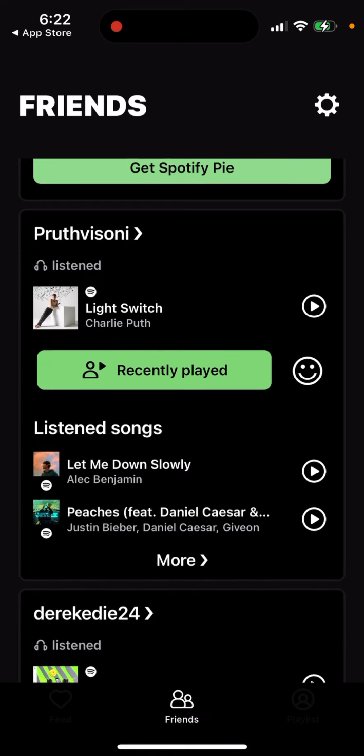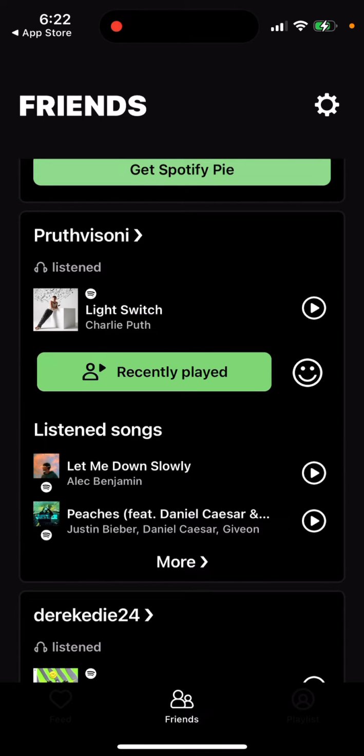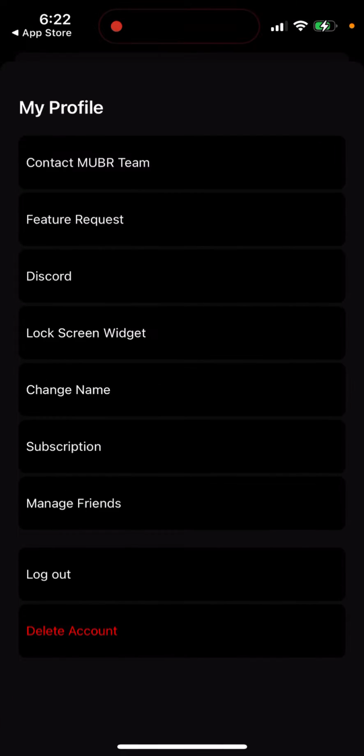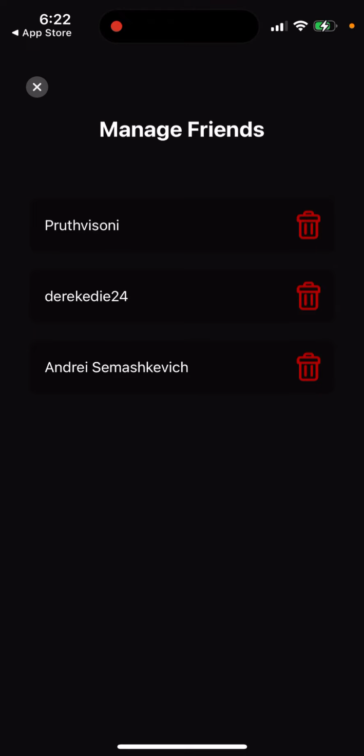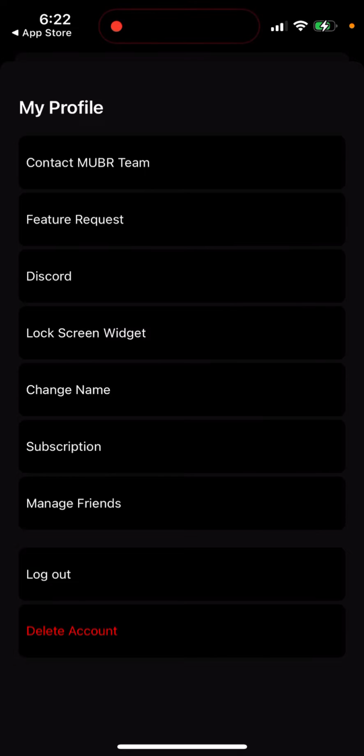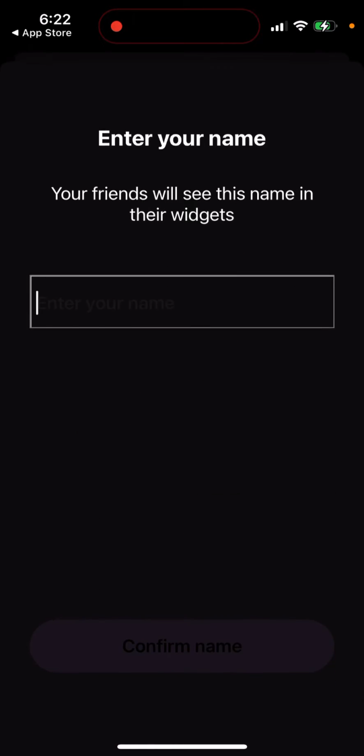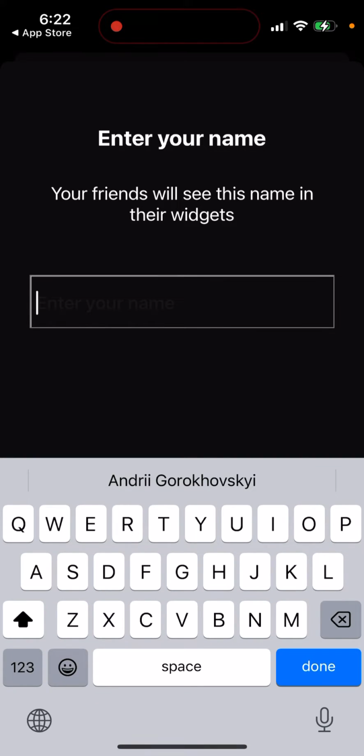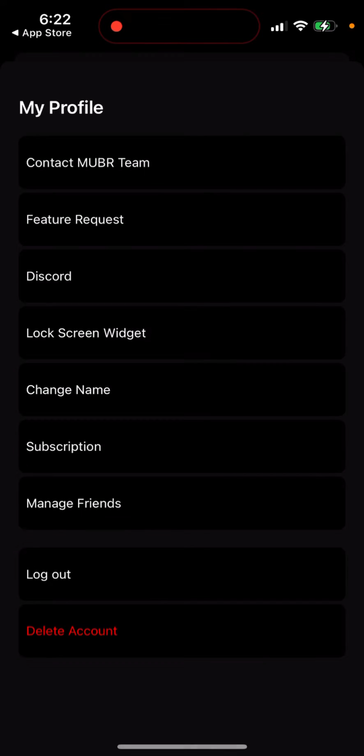If you want to delete or remove friends, that's a bit more tricky. So to delete your friends, you just tap on your icon in top right, and then from here you tap manage friends, and then you can just remove friends if you don't want to see them. Also from here, as you can see, you can delete your account easily. And change your name. Your friends will see this name in their widgets. So that's just the name they will see in widgets.